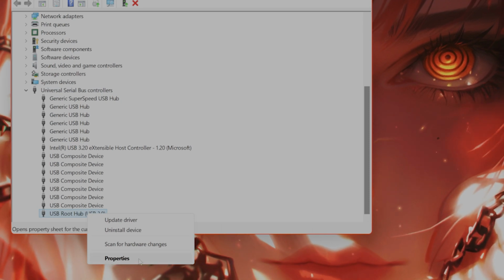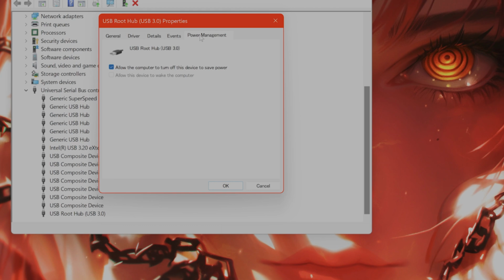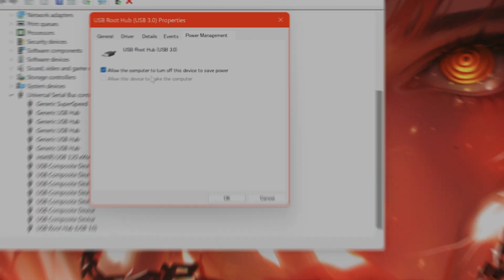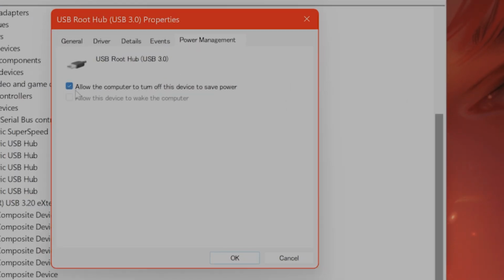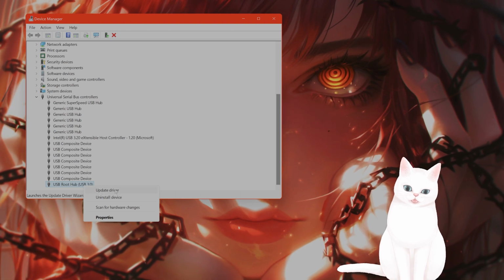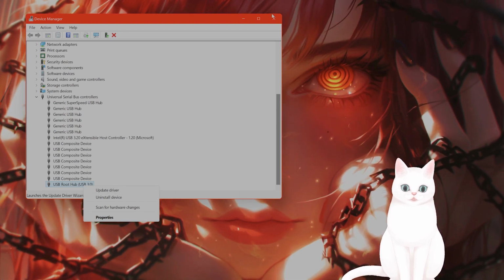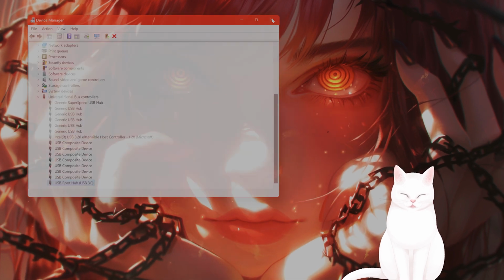Go to Properties. Under Power Management, you want to uncheck Allow this computer to turn off this device to save power. And then after you've done that, click OK. You also want to right click on it and say Update Driver to see if there are any updates for the driver. Okay.